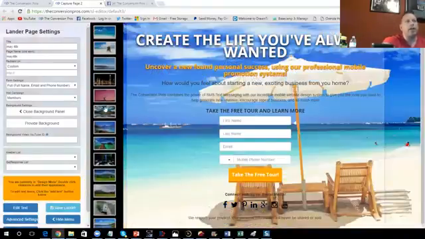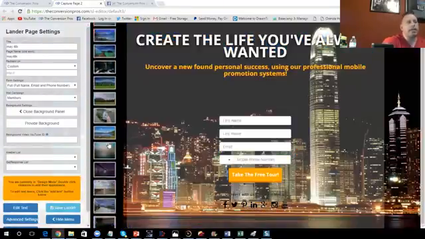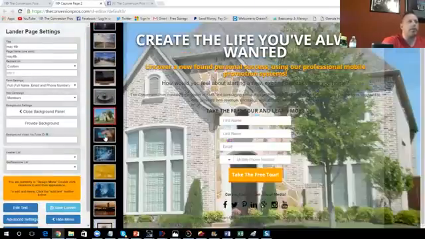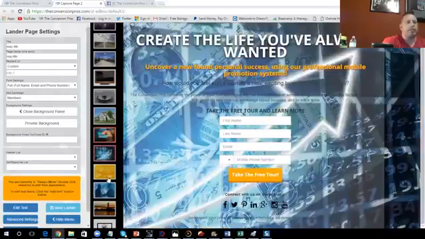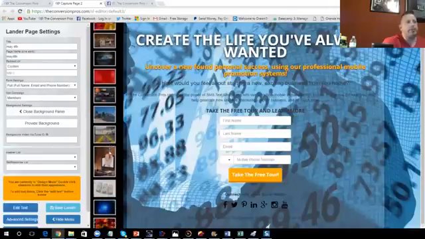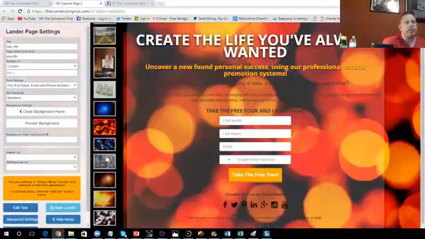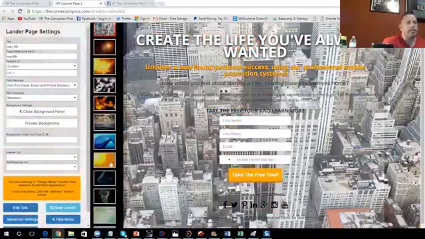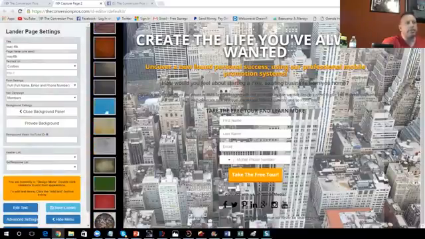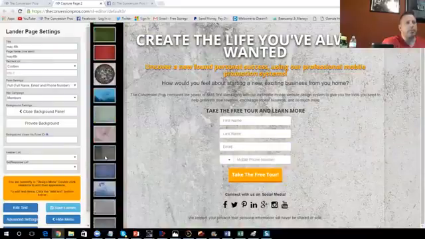We got travel backgrounds in here. We got cities. We got mobile phones, if you're doing mobile apps or mobile shopping. We got real estate. We got credit for credit repair. We got stocks. What else? We got all kinds of cool textures that you can just do. Cities again. What else is in here? We got so much stuff in here. It's crazy. Texture backgrounds that are super cool.